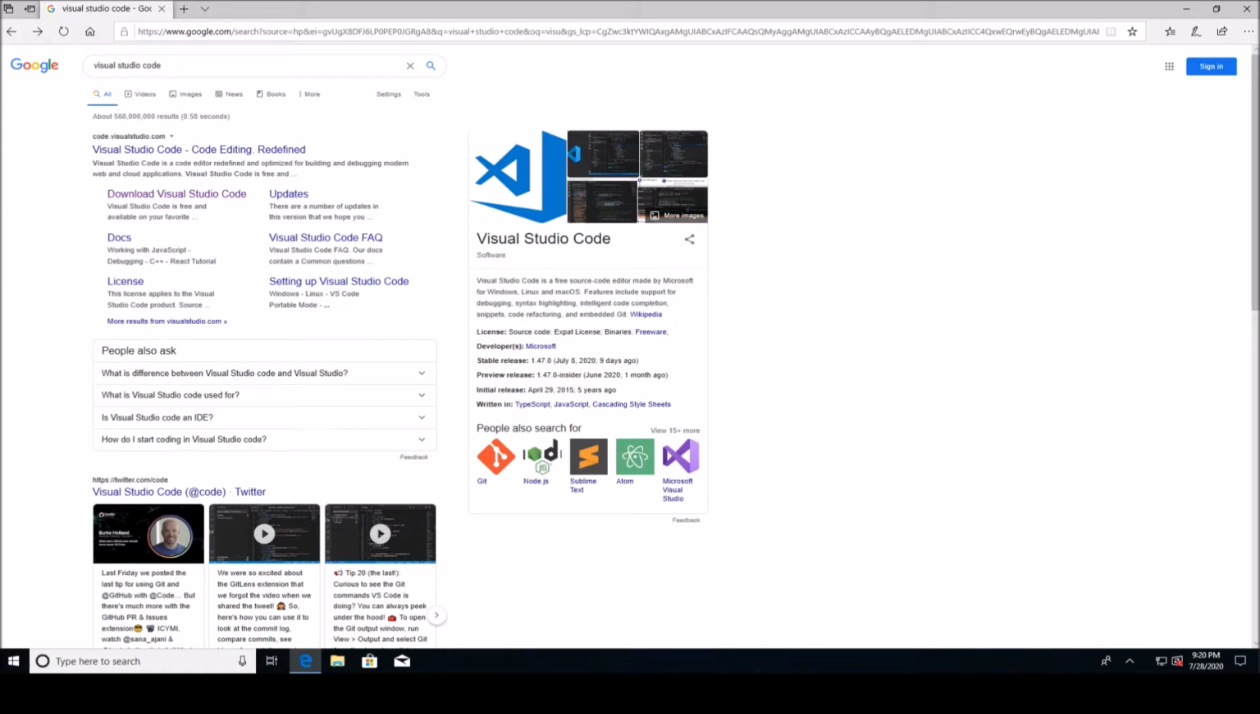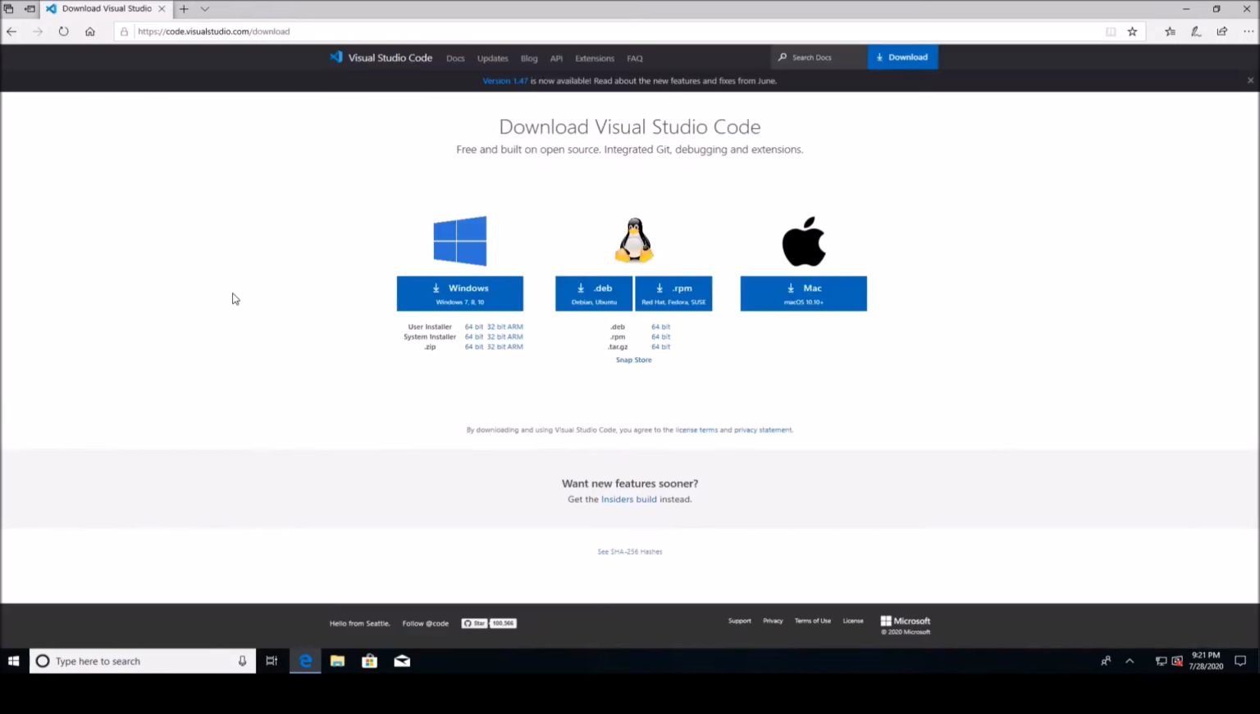Today we have a really quick video just on how to install Visual Studio Code on your machine. To do that, we're going to start by opening up a browser, going to Google, and searching for Visual Studio Code. We see in the Google results that the very first result is Visual Studio Code, and there's a quick little download link right here in our results, so we'll click that.